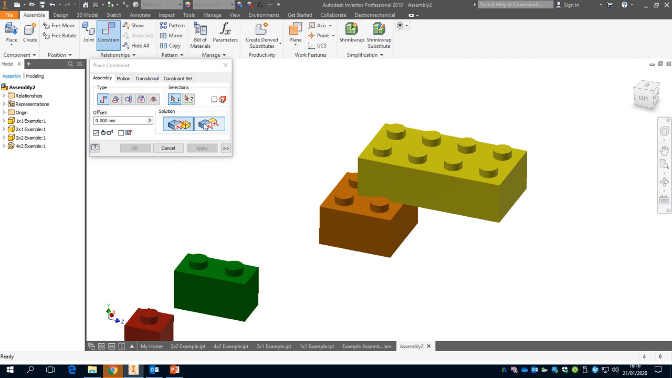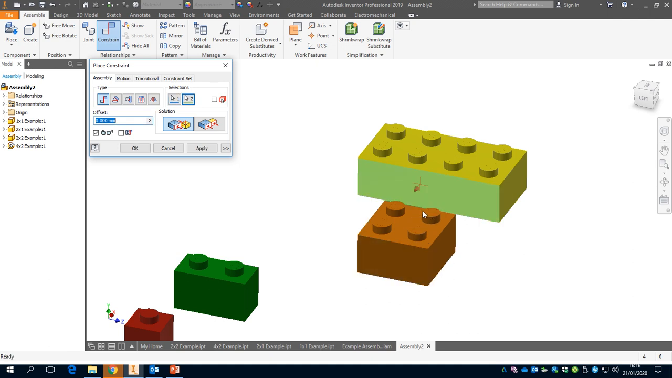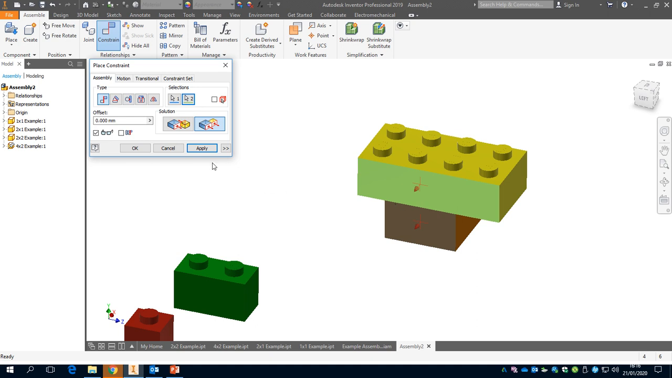And you'll see once we click apply, we've now got two red ticks here. Again, that means we're working on a new constraint now. So we can select the face of this orange brick here, and the face of this yellow brick here. Now, let's flip them around, as the orange brick's not below the yellow brick. So what we need to do is change that to a flush constraint. And you'll see the orange brick now goes under the yellow brick, because those two surfaces are flush with each other. And we can click apply there.